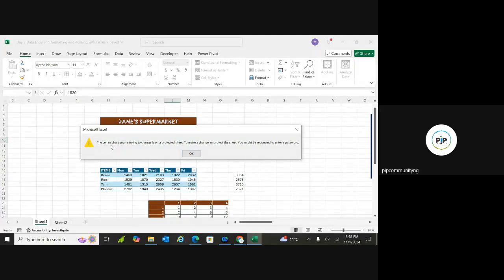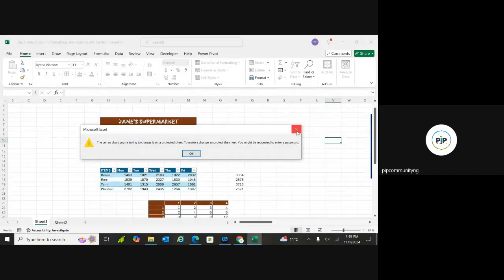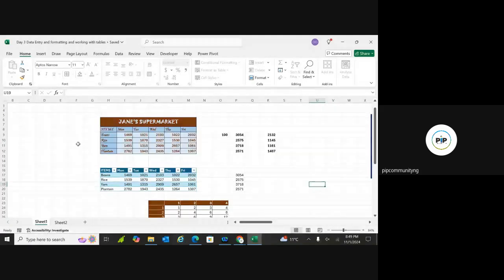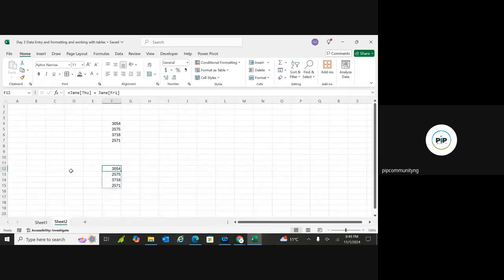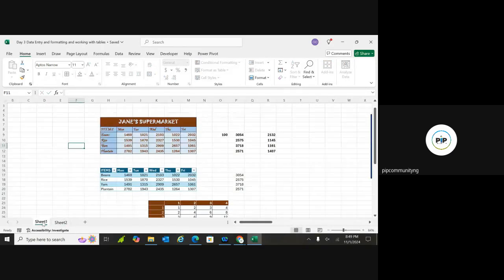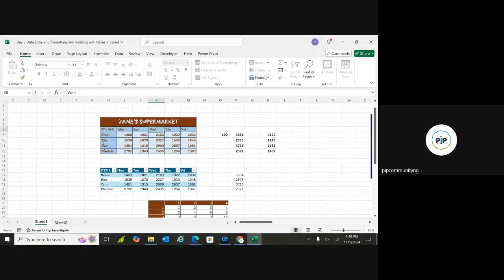Can you see? The cell or chart you are trying to change is on a protected sheet. To make a change on a protected sheet, you may be requested to enter a password. So I'm trying to do something that is not working. Nothing will work again on this particular sheet, but I can work on other sheets too. I can edit here, but on this Sheet1 now, I can't edit. I can't do anything unless I go back to this place where I have format.